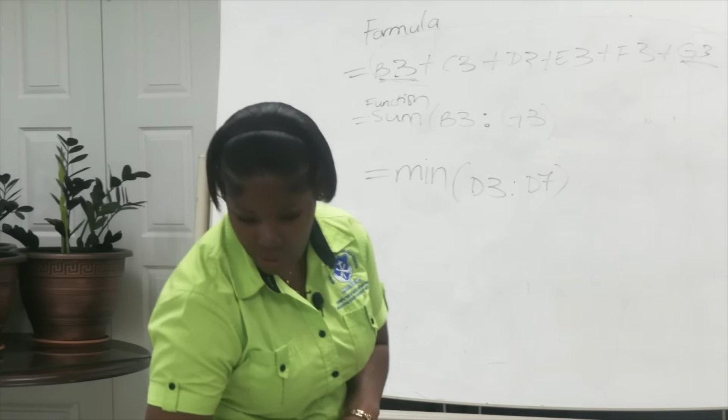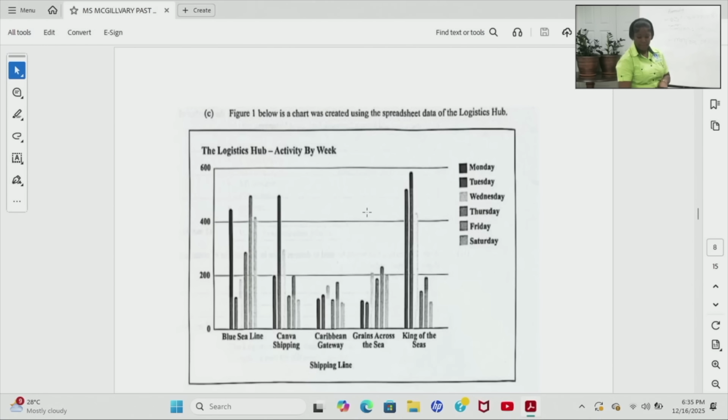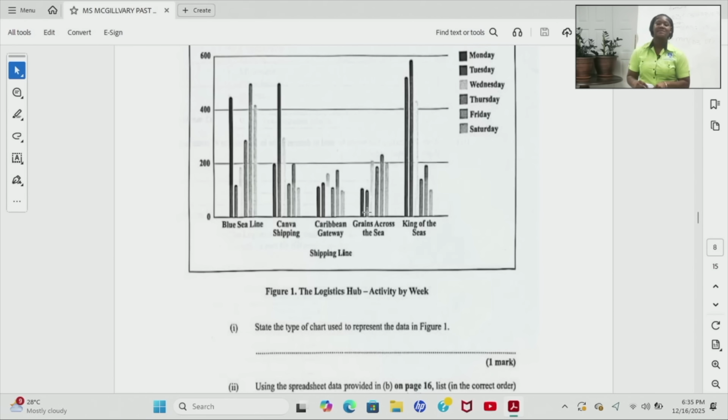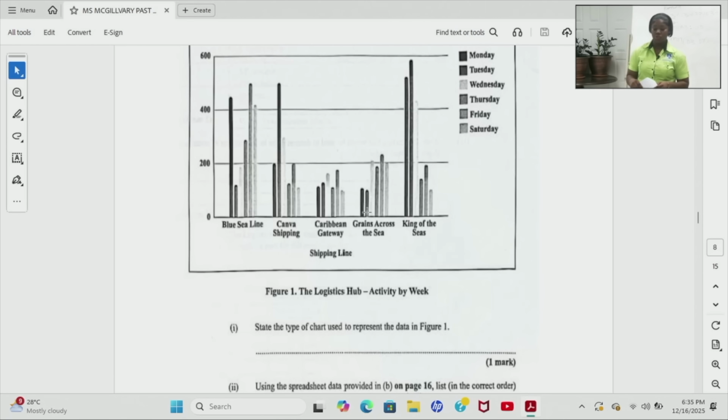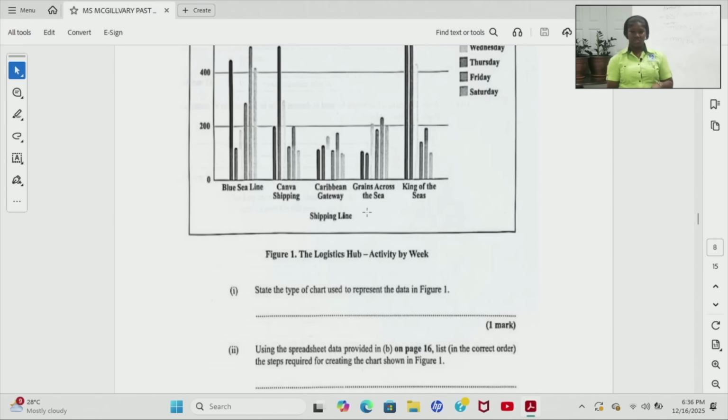All right, we're now going to move on to a spreadsheet question, right? And the first thing that you're asked to do is state the type of chart used to represent the data in figure 1. So you look at your chart that's presented in front of you. Of course you have to be familiar with the different charts. So you have your bar chart, you have your pie chart, all of those, right? In this case, the chart that is presented to us is a column chart, right? So this chart right here is what we would call a column chart.